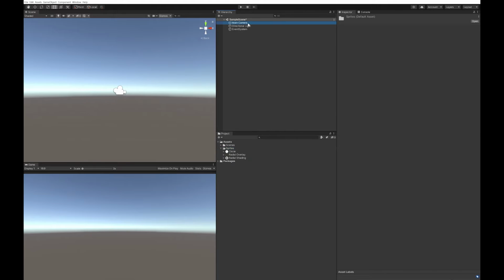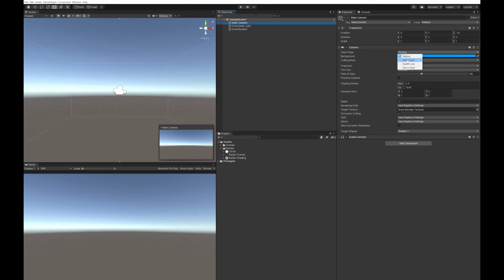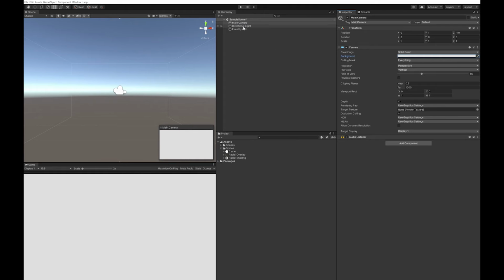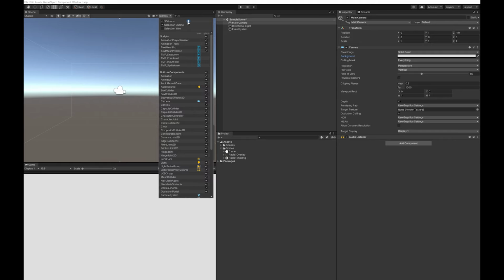So first up, I'm going to go to my main camera. I'm going to set it to solid color and I'm going to make the background white. And I'm going to make my gizmos a little bit smaller.